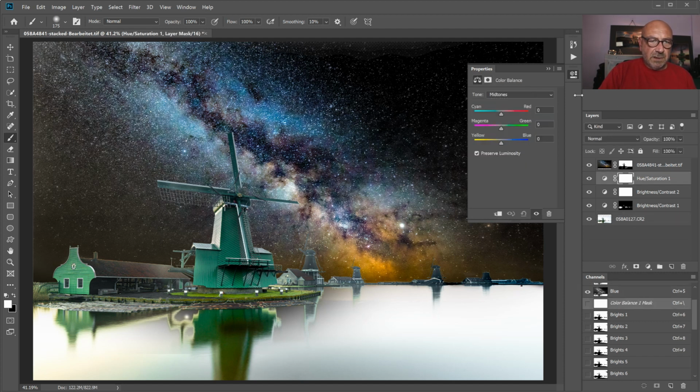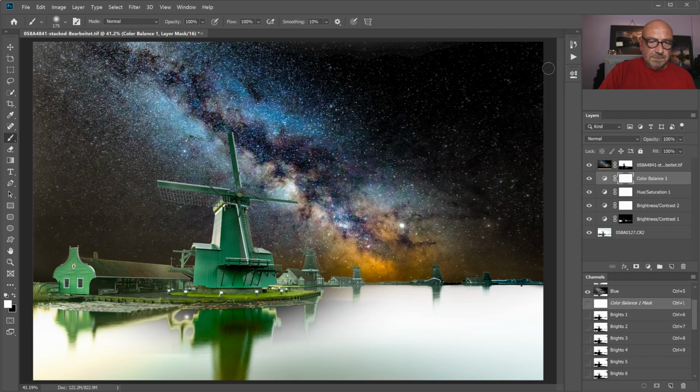Let's try to change the colors a little. Make it a little more green, not too much. Maybe getting into the yellow to have it a little warmer. And I'm actually quite happy with that.